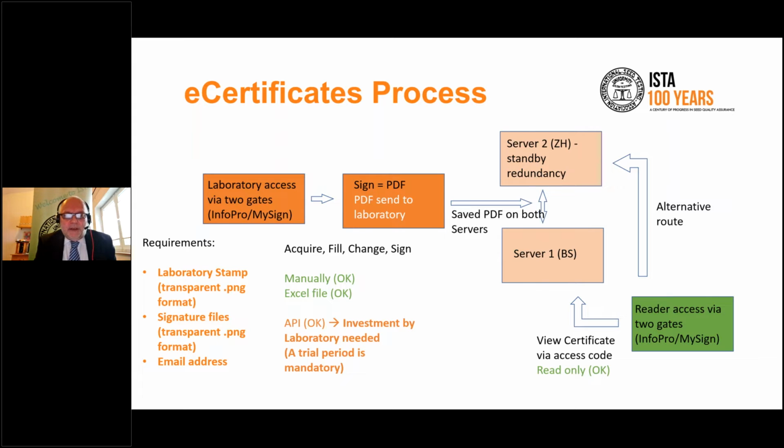We will supply you at cost an API docking solution, and you as a laboratory can fill and sign automatically any number of certificates which you have in your stock. That is needed, but we will go into this detail a little later because it's a little bit more complicated.